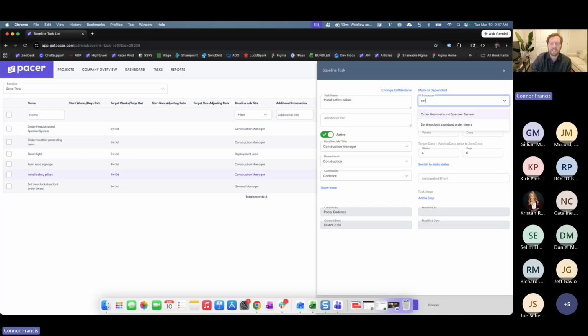The reason we do this is if your baseline has 2,000 tasks and you click this drop-down menu, that's quite a lot of tasks that we're going to populate, and you'll do a lot of scrolling. So we make it easier for you to start typing and then press enter on your keyboard so you can just see the ones that you would need.